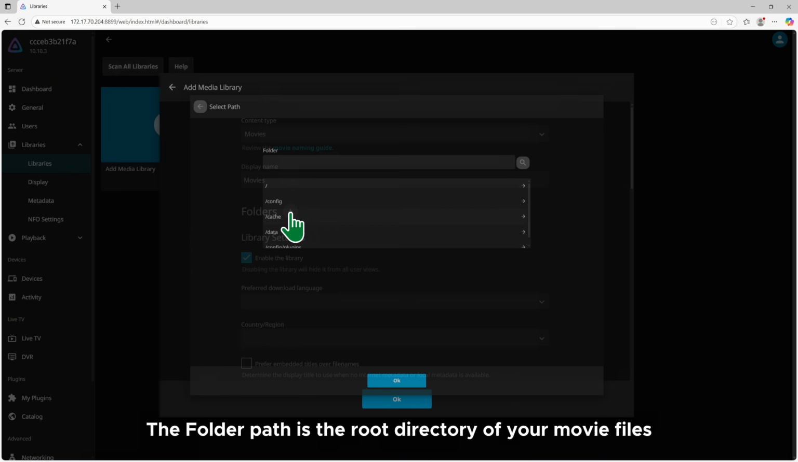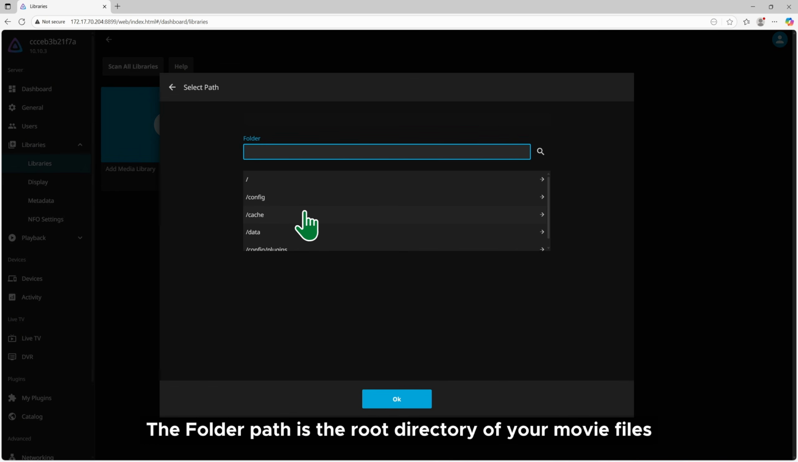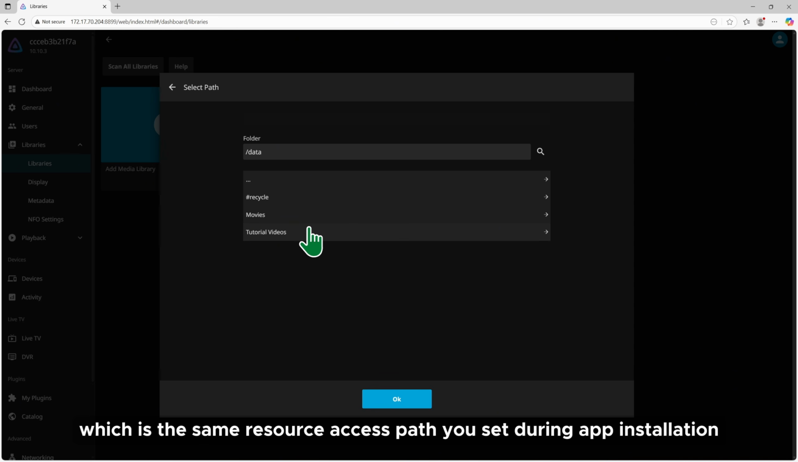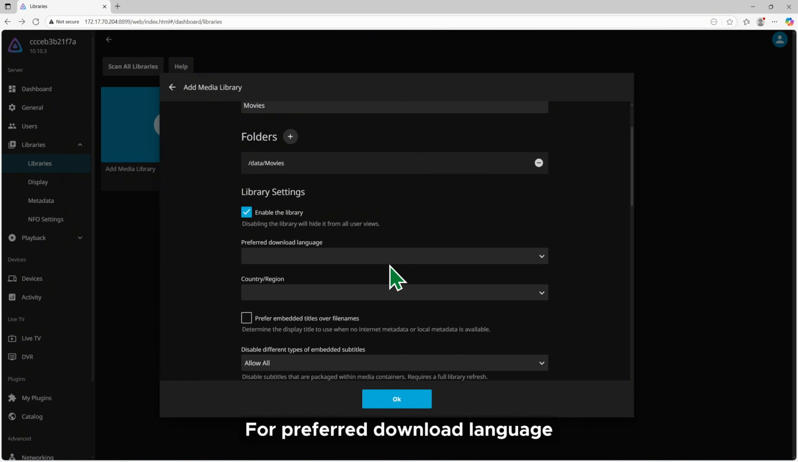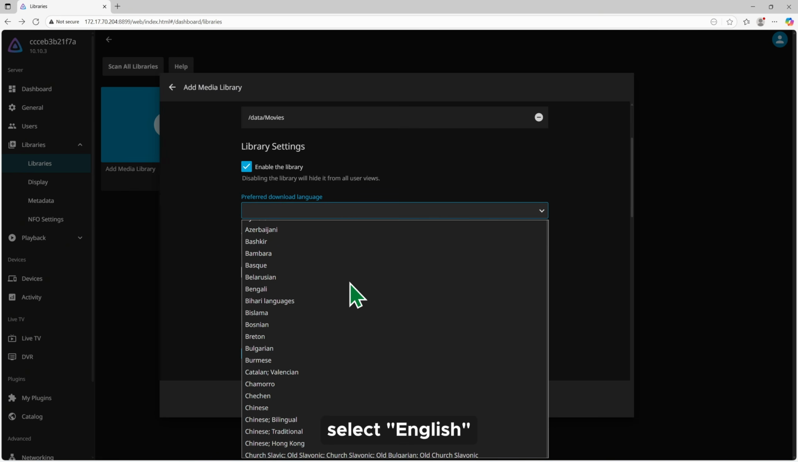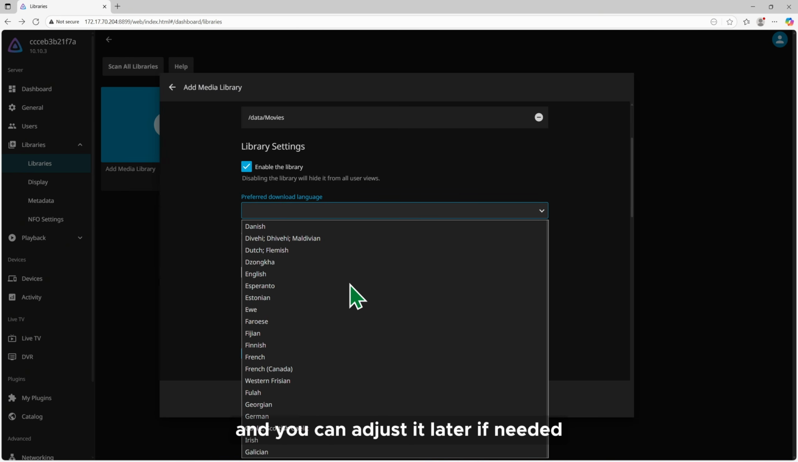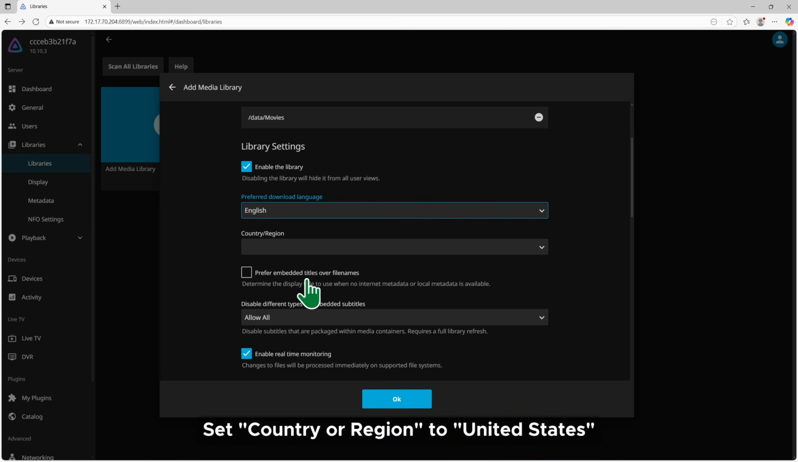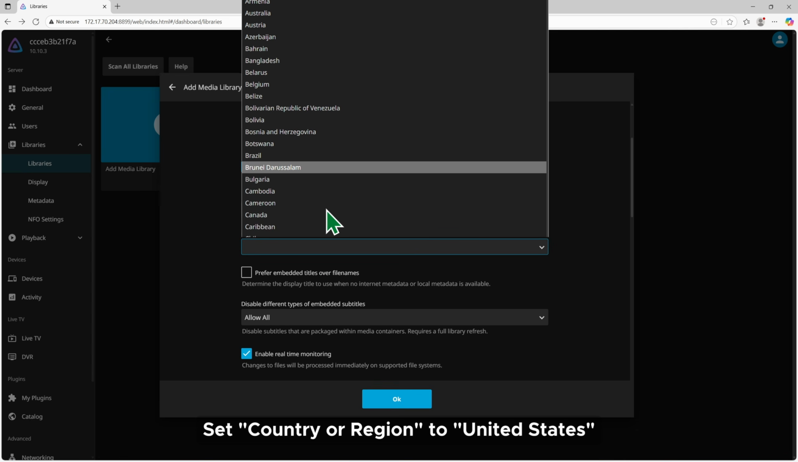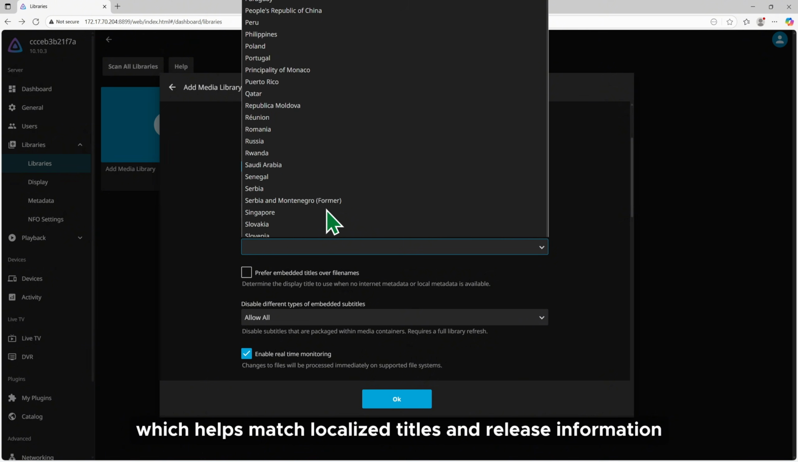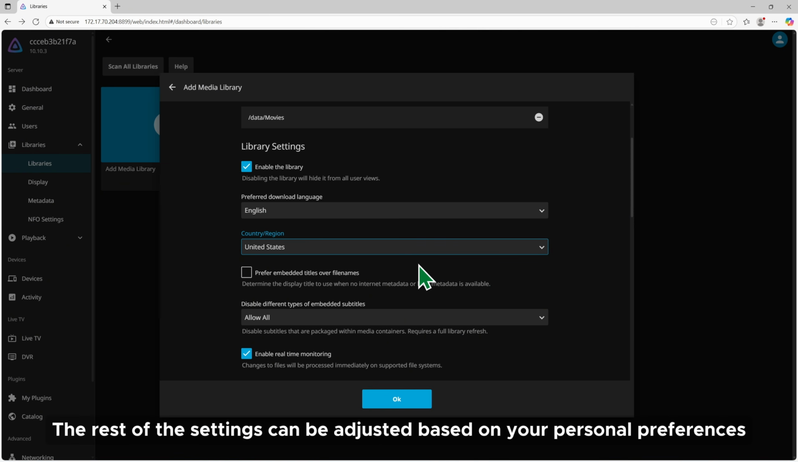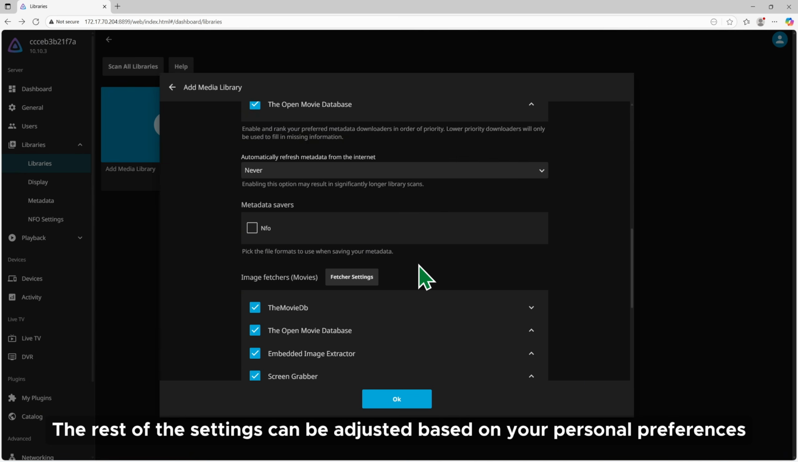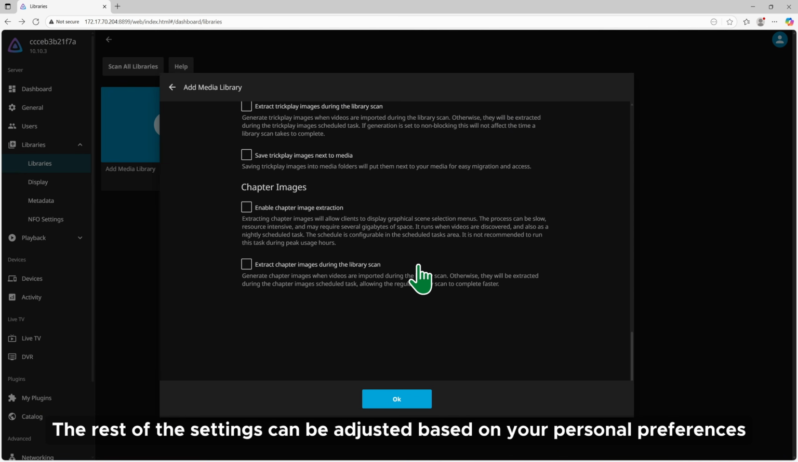The folder path is the root directory of your movie files, which is the same resource access path you set during app installation. For preferred download language, select English, and you can adjust it later if needed. Set country or region to United States, which helps match localized titles and release information. The rest of the settings can be adjusted based on your personal preferences.